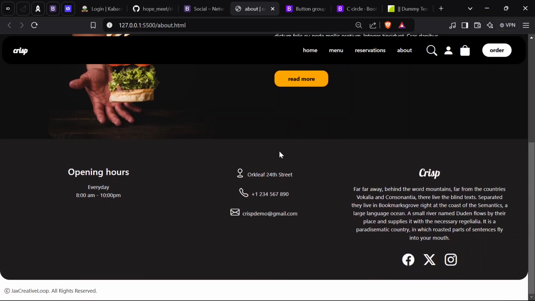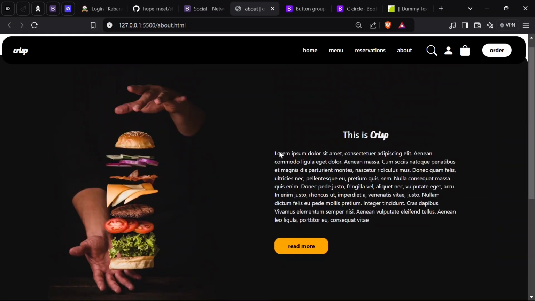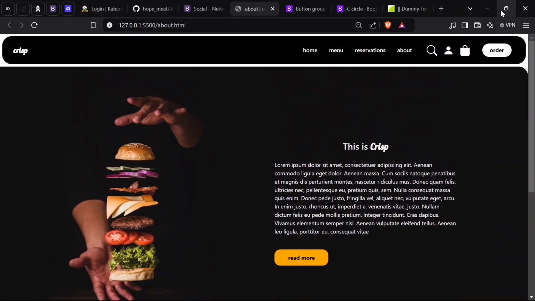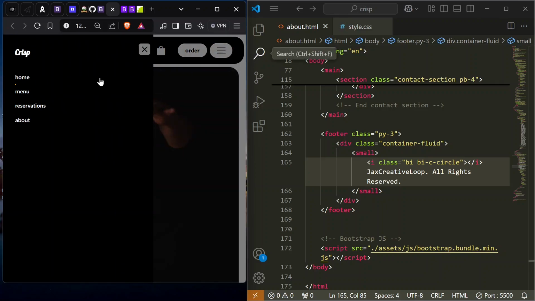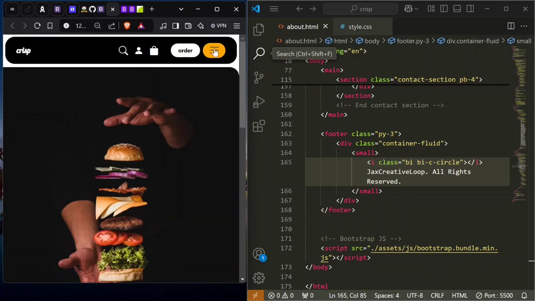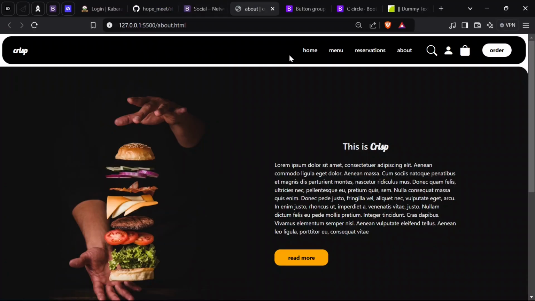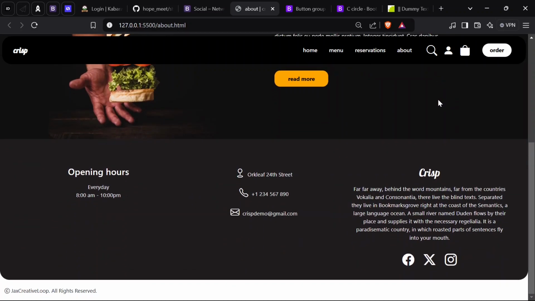Scroll. It's good. Let's minimize it. Play around with the toggle. See the hover effect. Close it. Yeah. All right. That's it. Thank you.